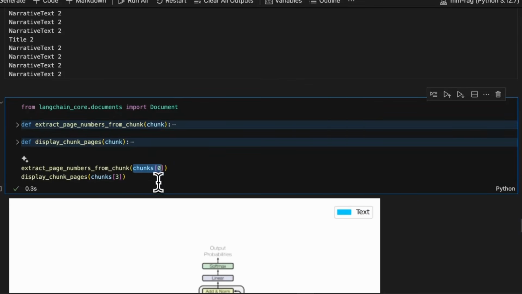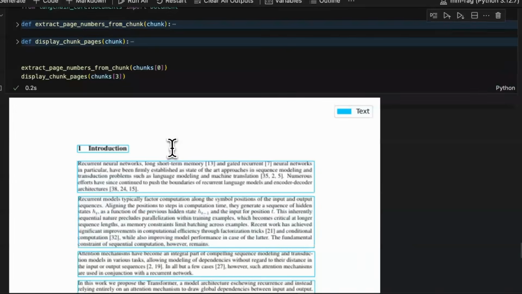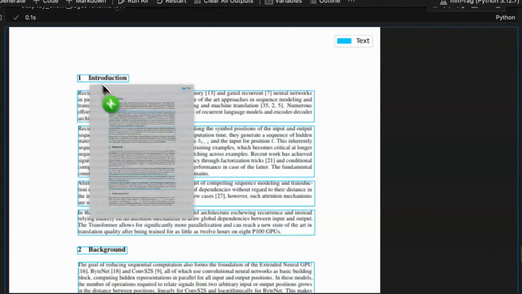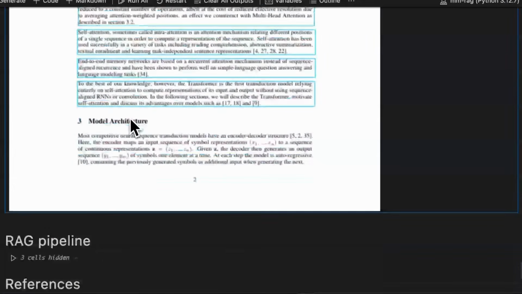So here I'm going to pass the first chunk. And wait, what? This one was actually not useful. All right, so there we go. The fourth chunk contains an introduction, background, etc. Okay, so it's only one page, this one right here.